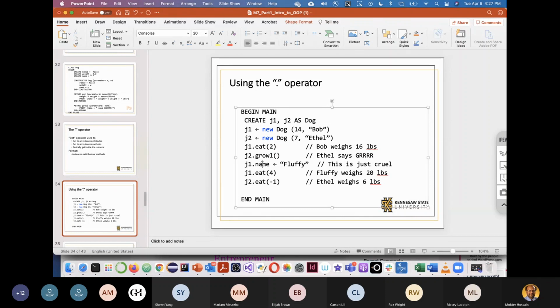And this is j1.name equal to fluffy. So here, in the main method, we can use the dot operator only if our attribute or method is public, protected, or default, or we can say it's non-private. If it is private, then we cannot do that. We cannot access a private attribute directly using the dot operator.